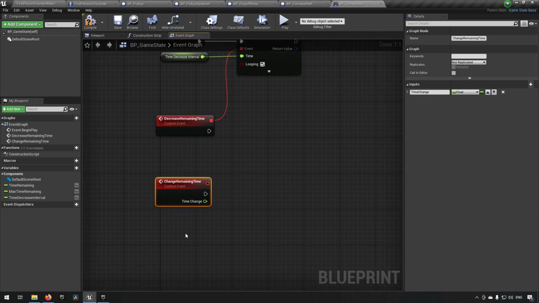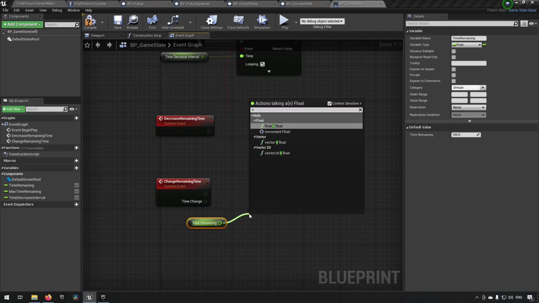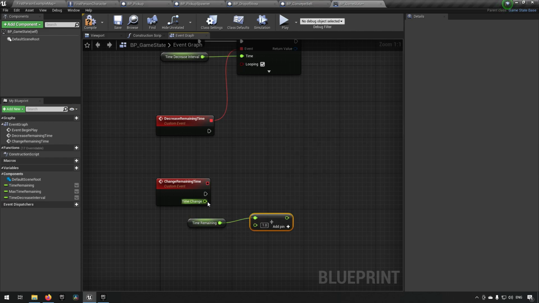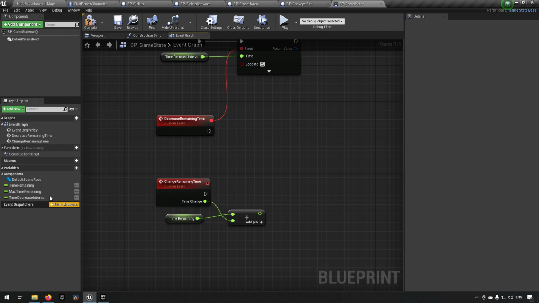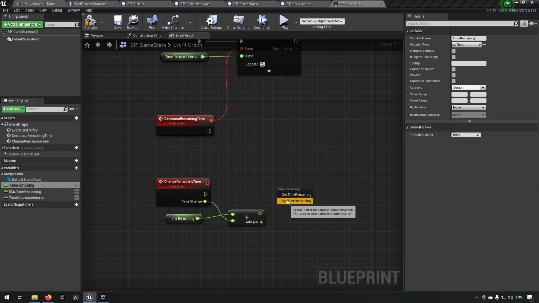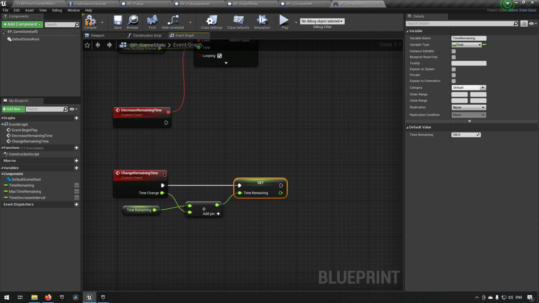What we will be doing is we want to take the time remaining and then add with a plus sign, float plus float, the time change that gets entered into this event. Then after we have done that, we want to set the time remaining to the value that we now have added.